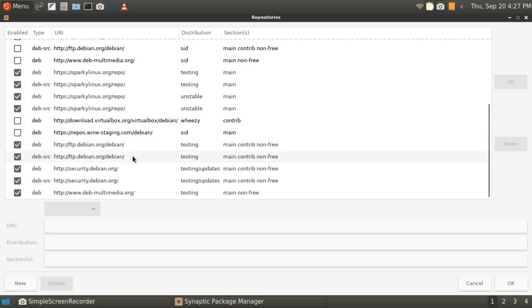Also the source file for that, and the Debian Security main contrib non-free and the source file for that, and the Debian Multimedia Testing main non-free. And the current testing version is Buster, but because they use the word testing here rather than Buster, when Buster becomes stable, testing will roll over to the new testing version.